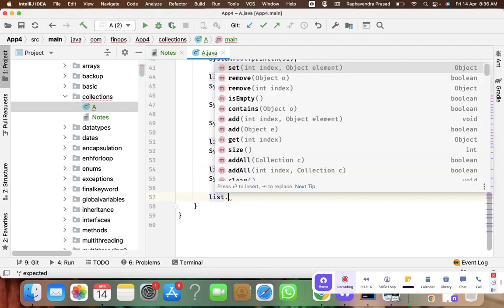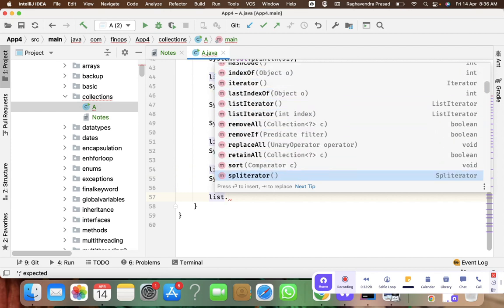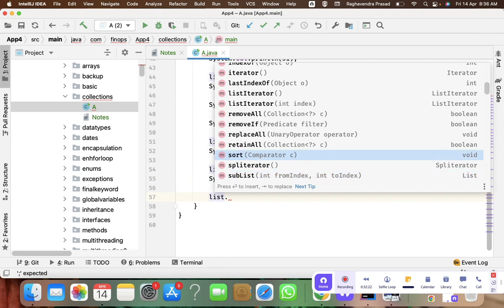List dot sort. For sorting, this will not work now because we have different types of elements, right? When there are different types of elements, we cannot sort. So spliterator, we'll do it later.